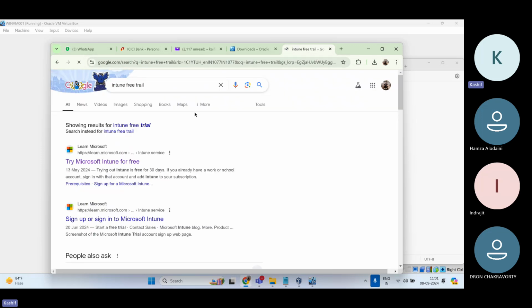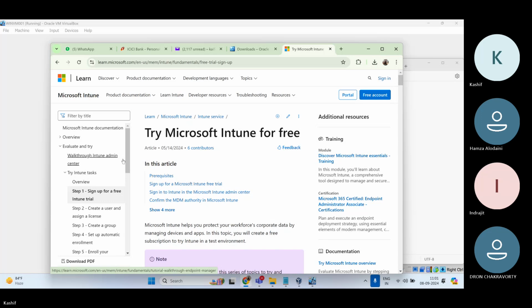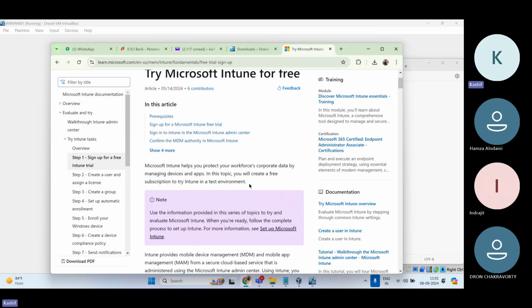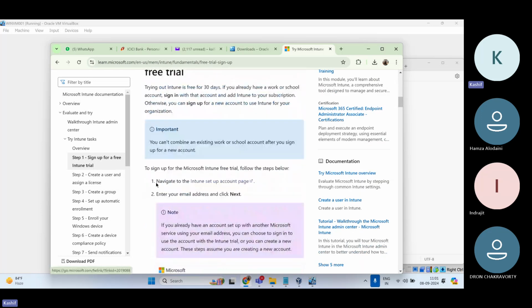So you have to go to this Intune free trial. Then you need to choose this one, try Microsoft Intune for free. Hamza and Drone, try Microsoft Intune for free. Okay. Now when you come here, scroll down a little bit and click on this one, navigate to Intune setup account page.